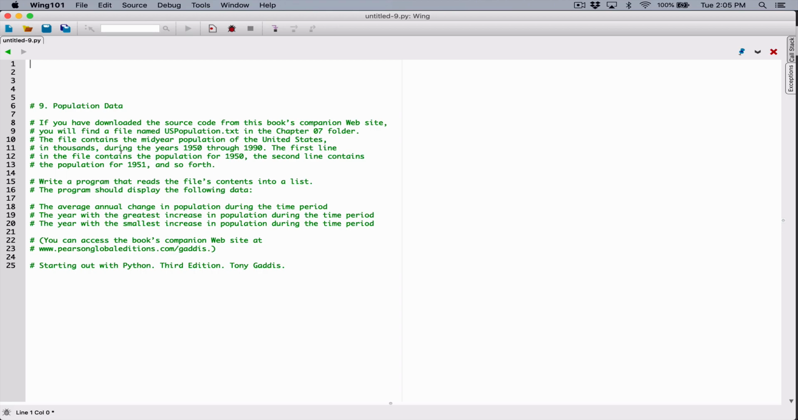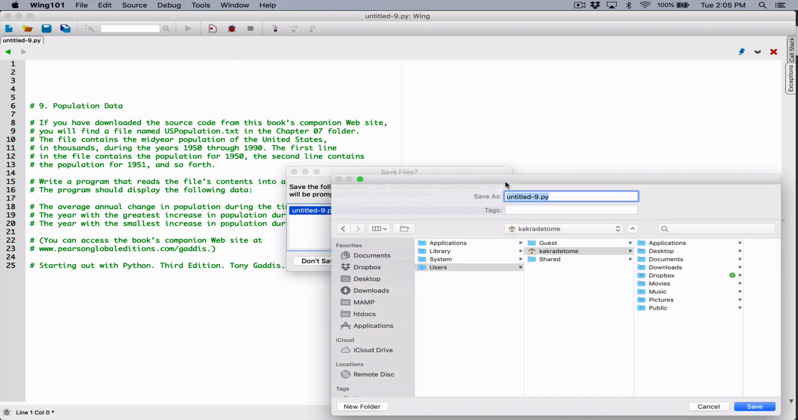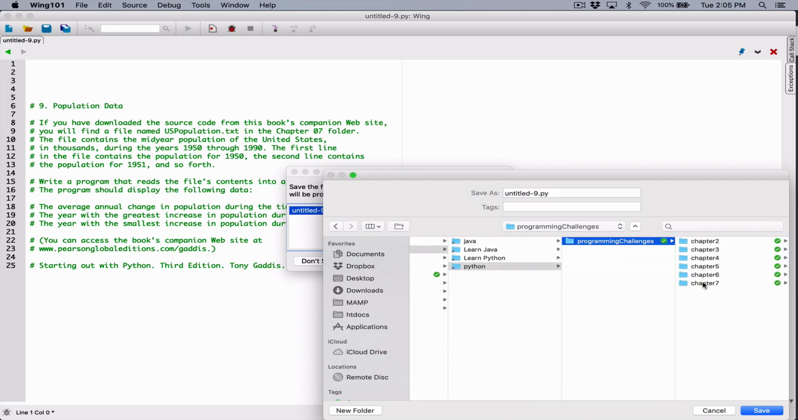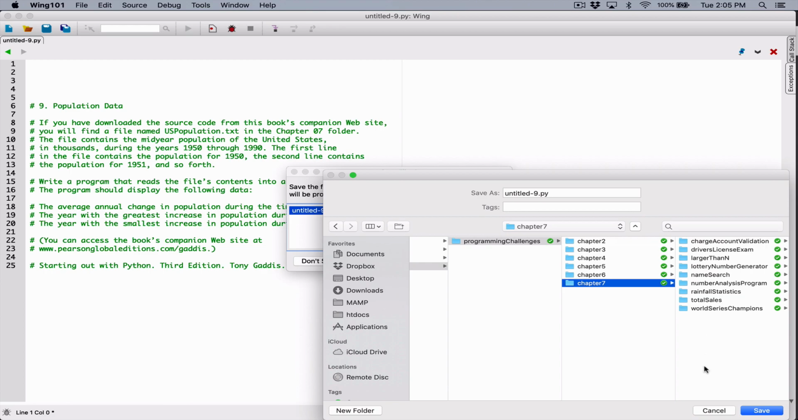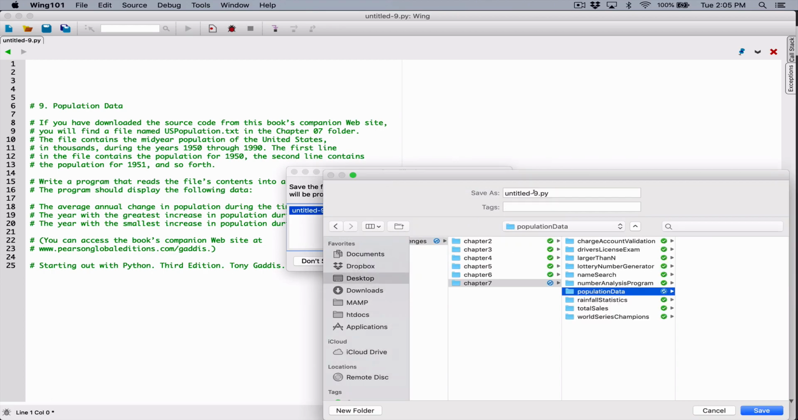So let's start. I'm going to first save this program. I'm going to save it in the location where we save all our programs on the desktop. I'm going to create a new folder for population data. This program, I'm going to call it population data, and then I'm going to save this file as populationdata.py.